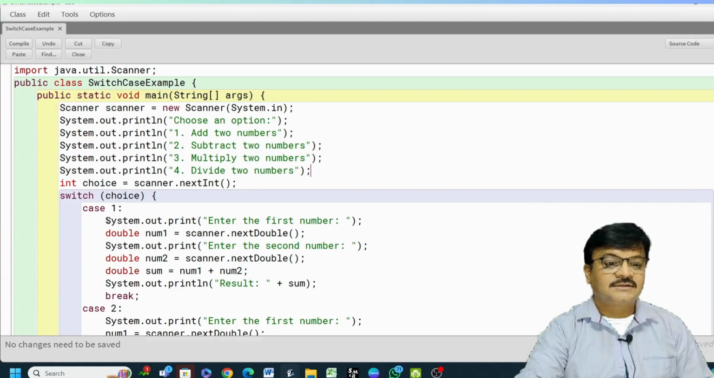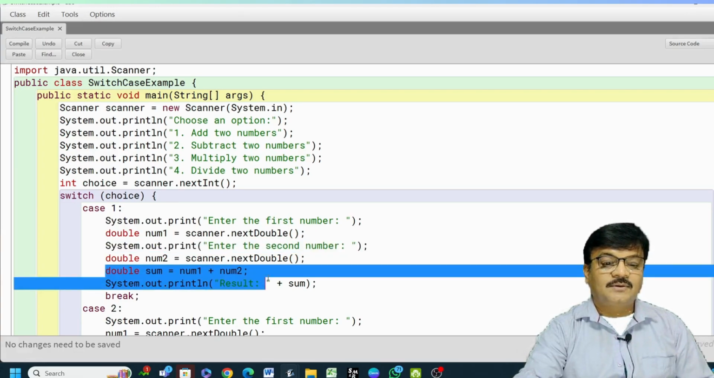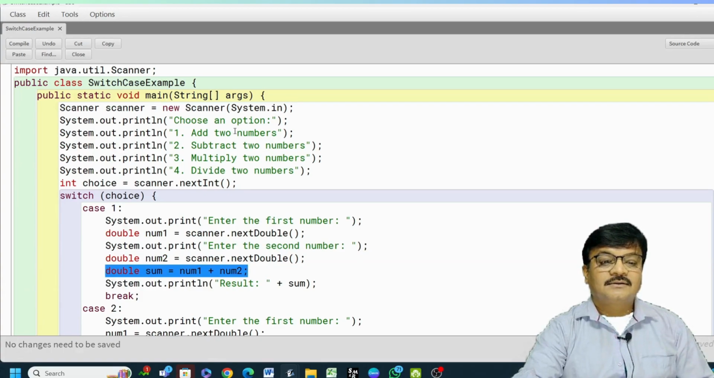Then here we have int choice equal to scanner.nextInt() function to accept the choice among all the 4 options. Then switch(choice), case 1 is to enter 2 numbers. I'm going to accept the first number and then the second number. In this program I'm going to add both the numbers, because the first option is to add any 2 numbers, and I'm printing the result.